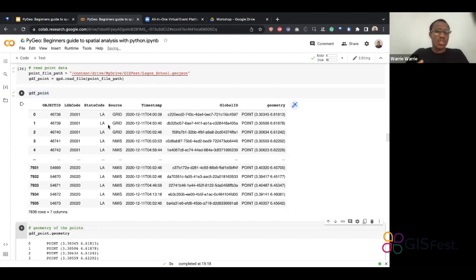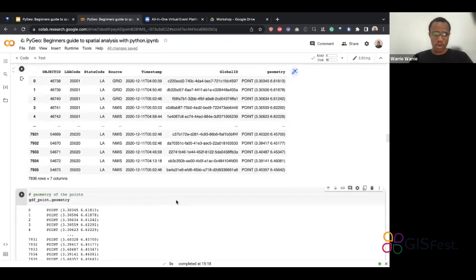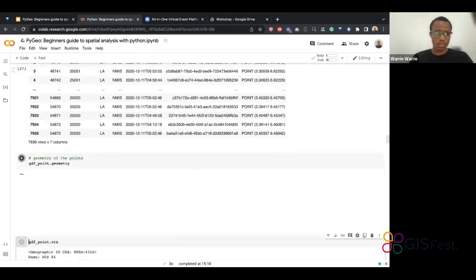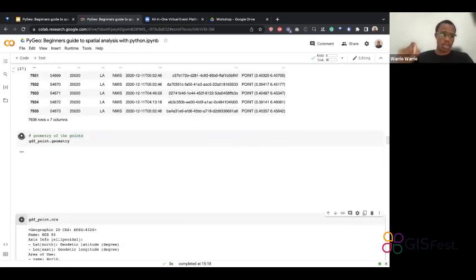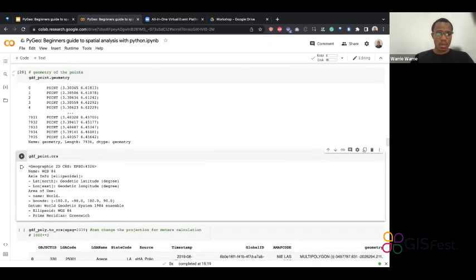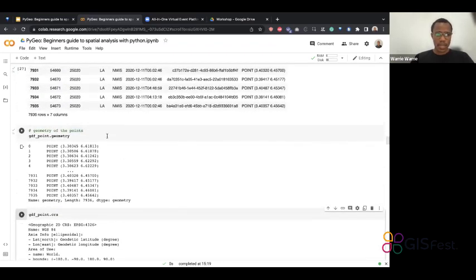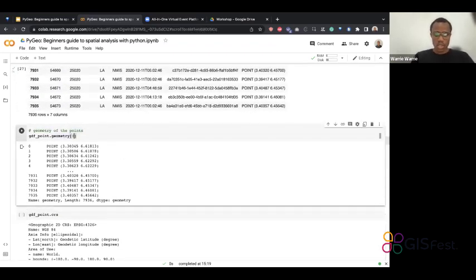So this is not exhaustive. This is a sample I got from Q3. You see different schools. If you look at the geometry, it's a point geometry compared to the one we had previously, which is a multi-point geometry. So this is just a single point.